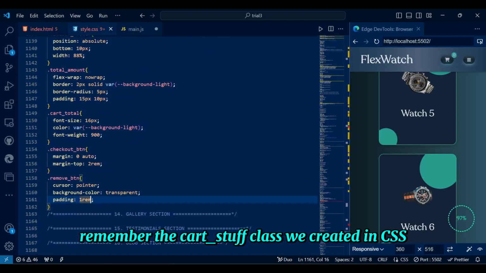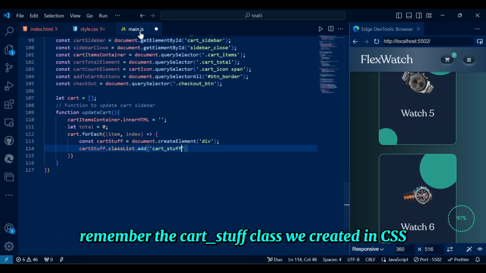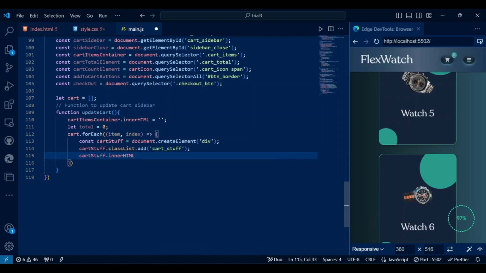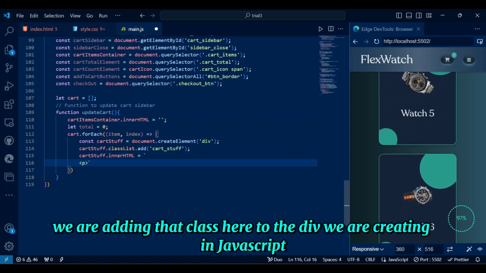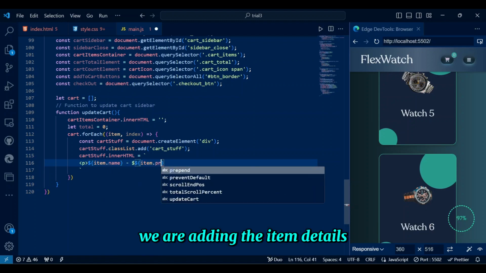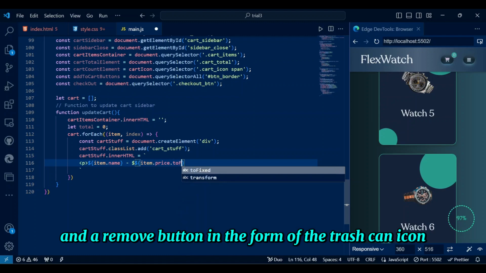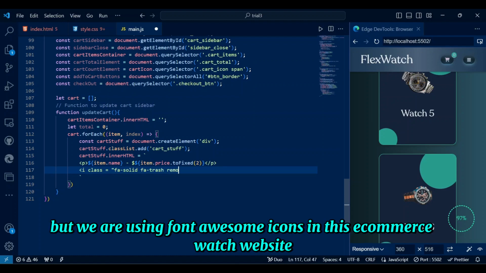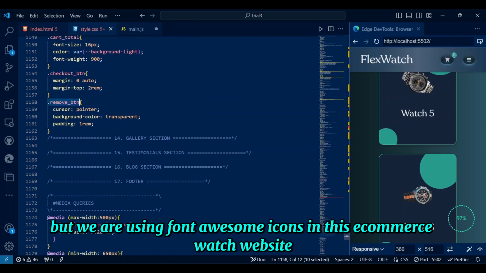Remember the cart stuff class we created in CSS? That will be the individual cart item in the cart items container. Well, we are adding that class here to the div we are creating in JavaScript right now. In this div we are creating, we are adding the item details and a remove button in the form of the trash can icon. I don't remember if I mentioned this or not, but we are using Font Awesome icons in this e-commerce watch website.